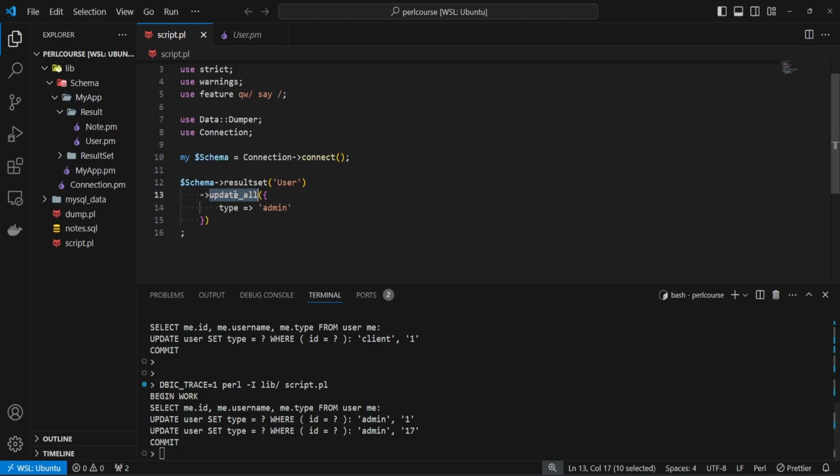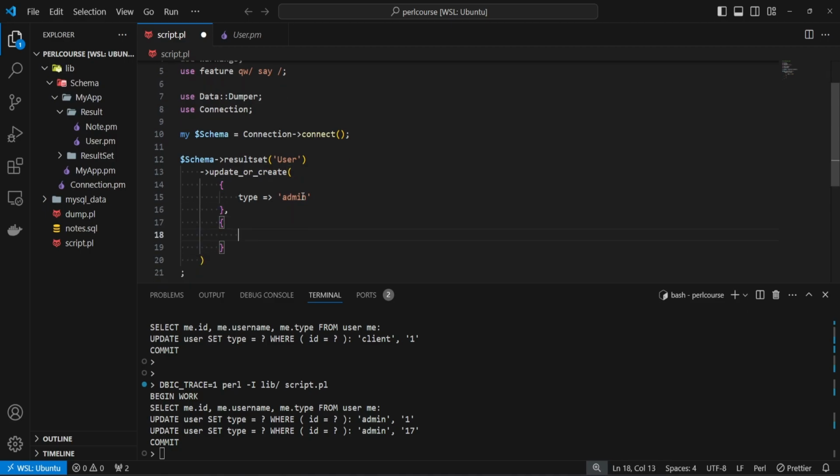Now another update method, what we can call, is called update or create. And as the name implies, DBIx is either going to update existing entry or is going to create one if one doesn't already exist. And similar as we have with the single method, we can also supply an optional key as a second argument. And that optional key is going to be the unique constraint that the DBIx should look at in order to figure out if the entry already exists or not.